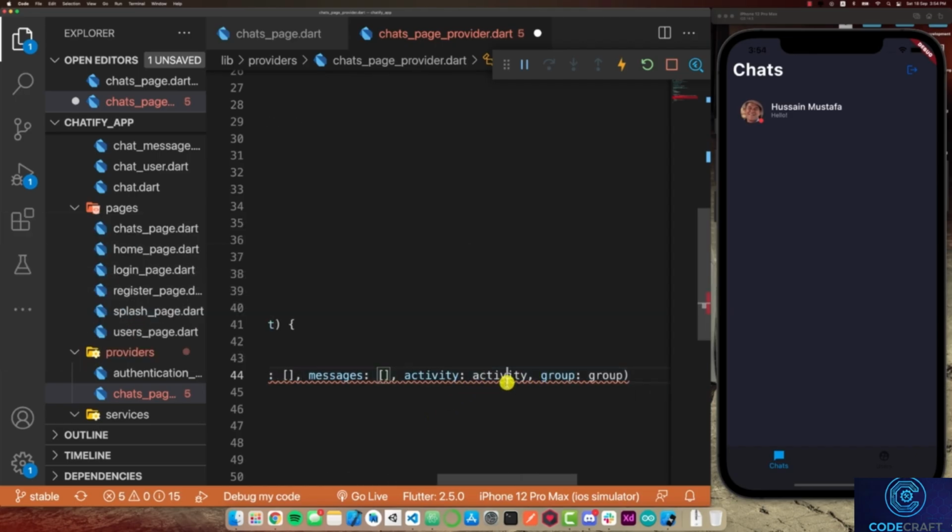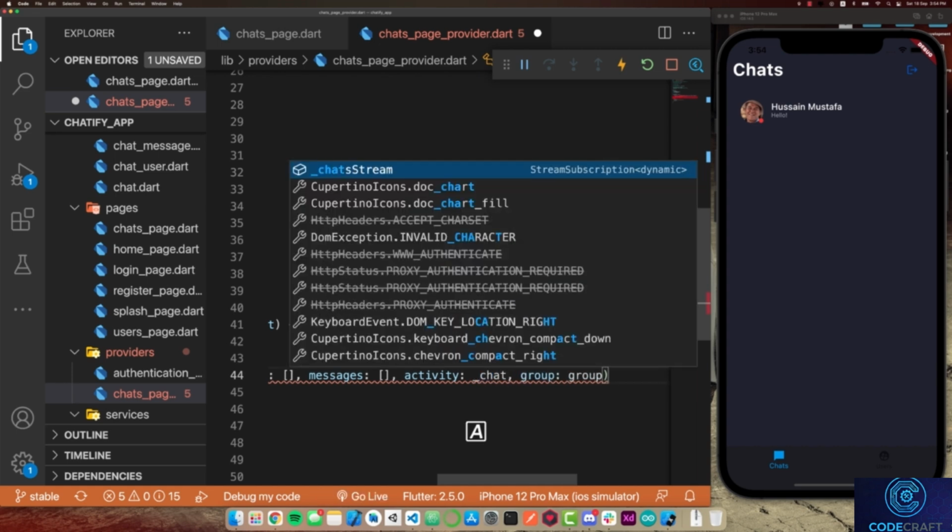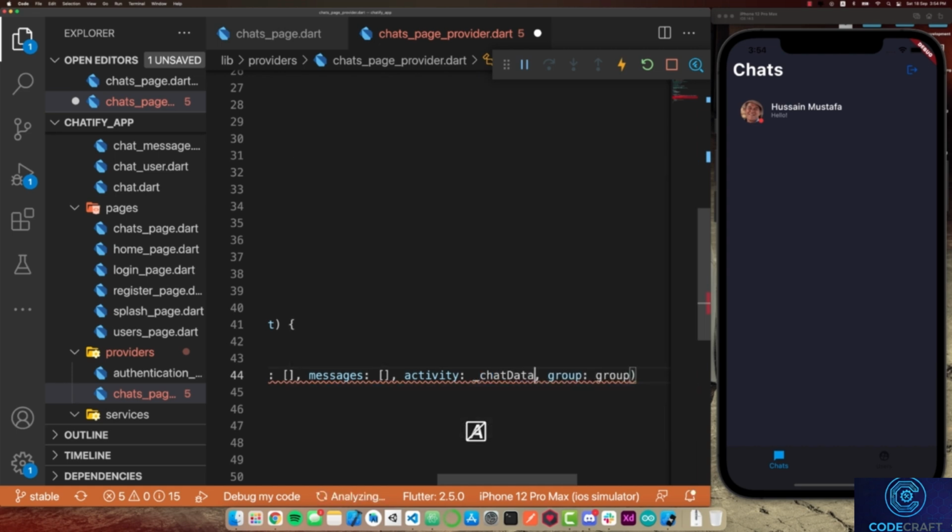And for activity, what I'll do is chat data dot is activity. And then for the group, I'll also do the same thing. I'll do chat data dot is group. But now the question arises, what's chat data? And I'll answer that in just a second.